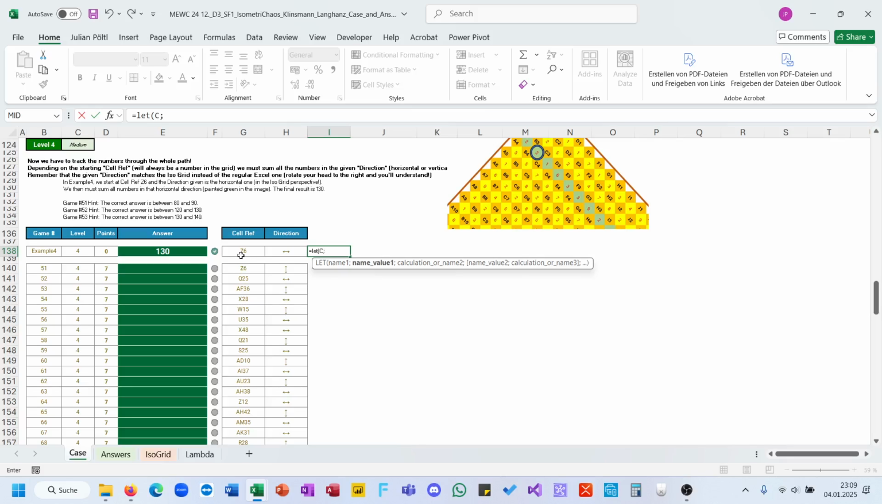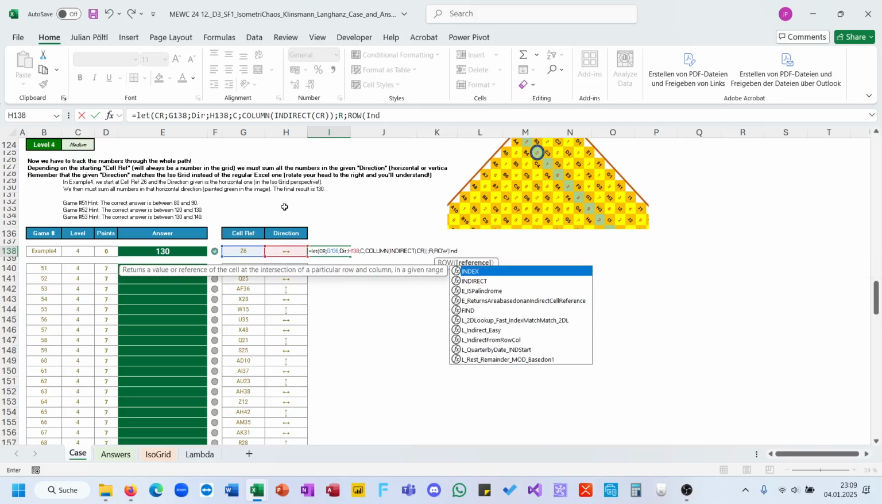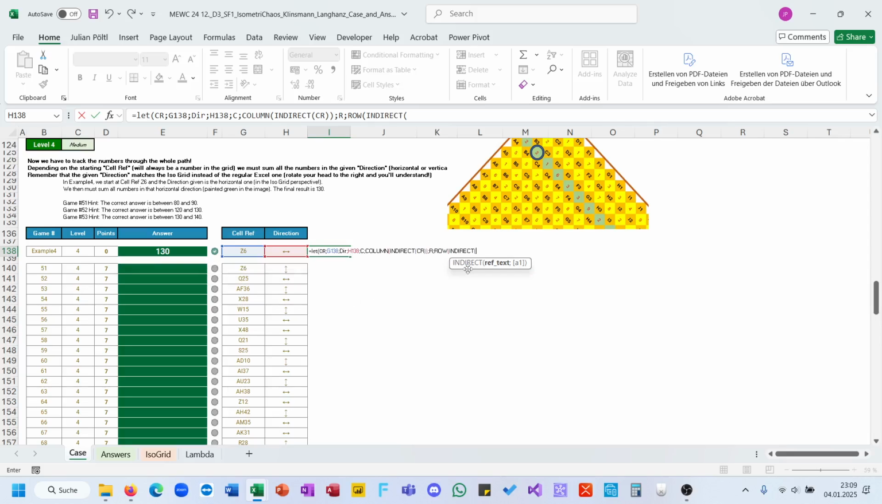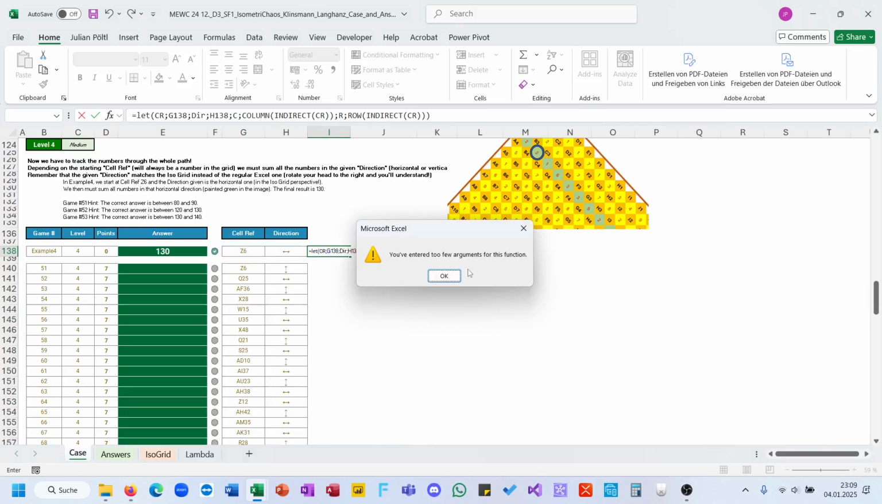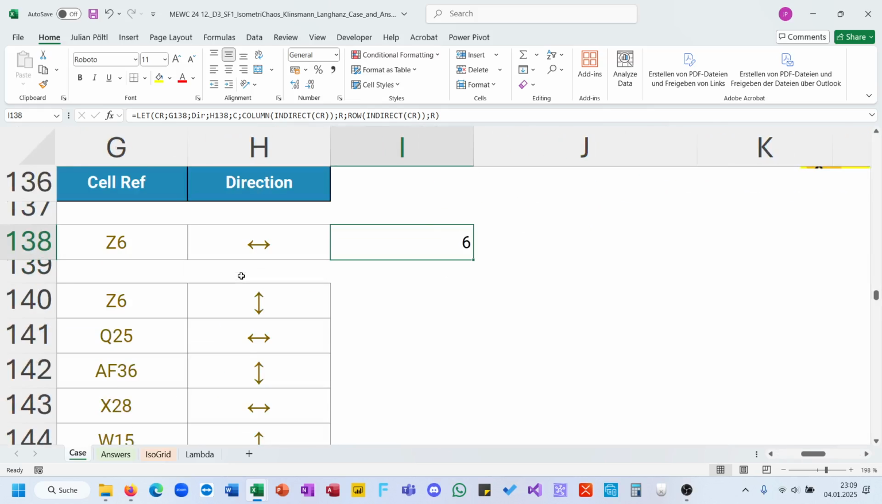Not C, cell reference, as input, and then C is the column of INDIRECT of CR, R is the row of INDIRECT of CR. I think I will zoom in a little bit afterwards. So here I know you want an output. Here we are. Not that far.